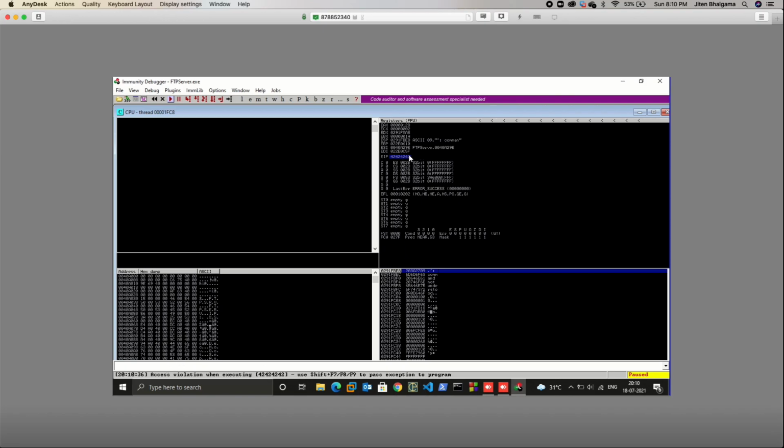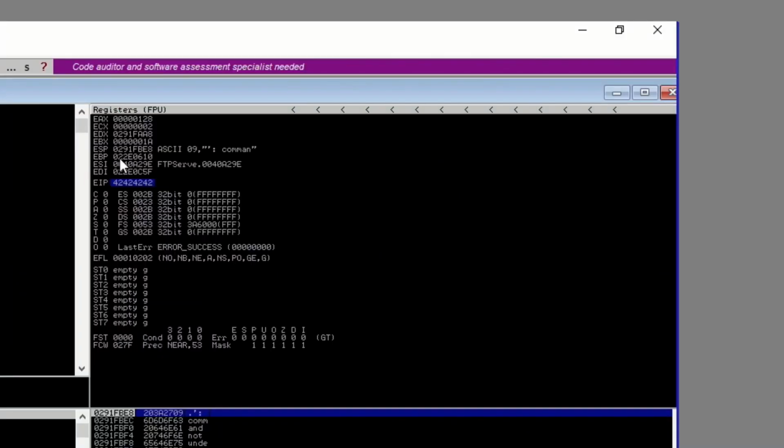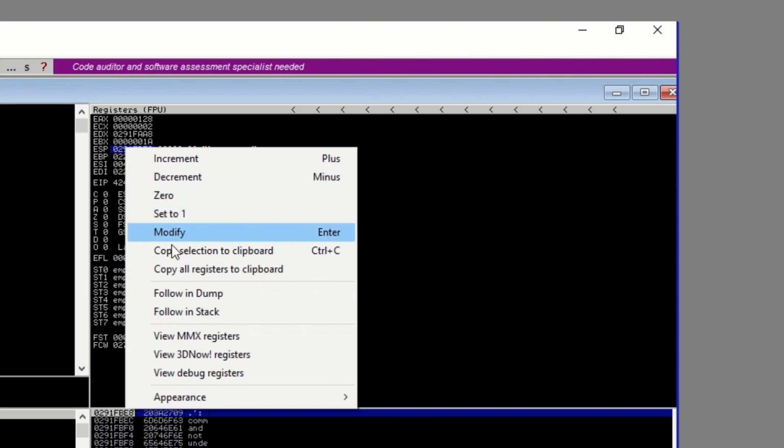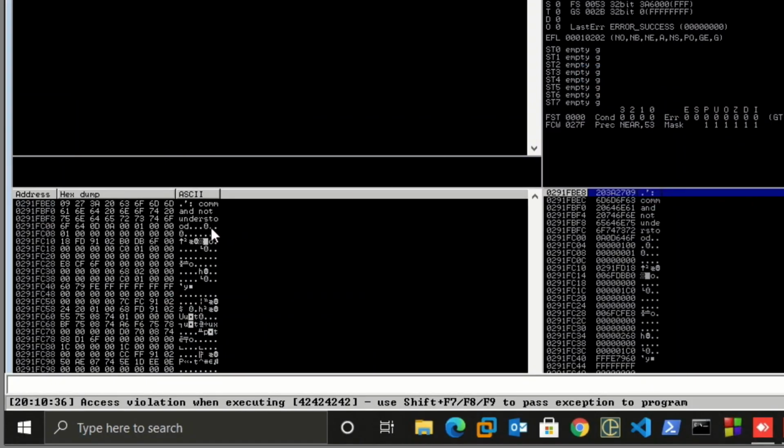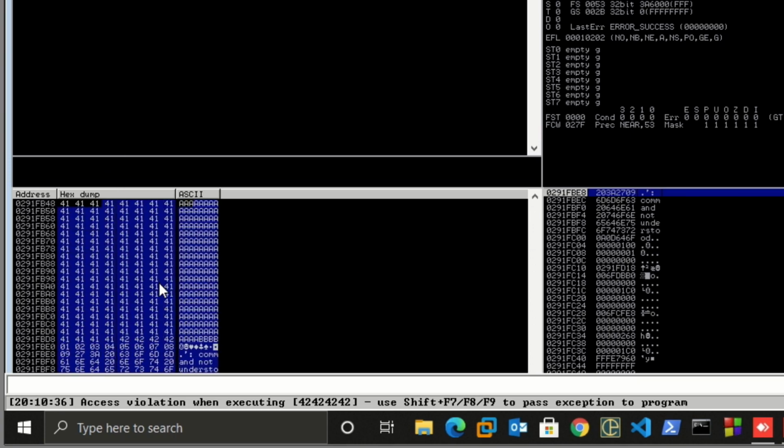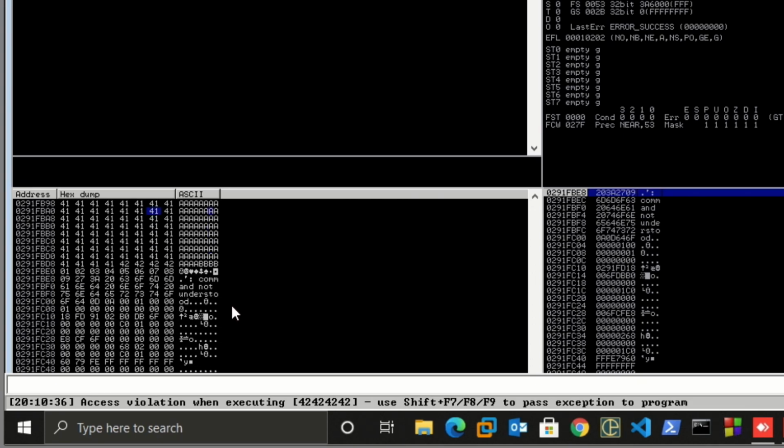The program has crashed. Now, in order to identify bad characters, all you have to do is click on the ESP register, right click on the ESP register, and click on follow in dump. So once you click on follow in dump, okay, just a minute, my scroll is not working. Alright, so after 4 B's, we have our bad character array, right?